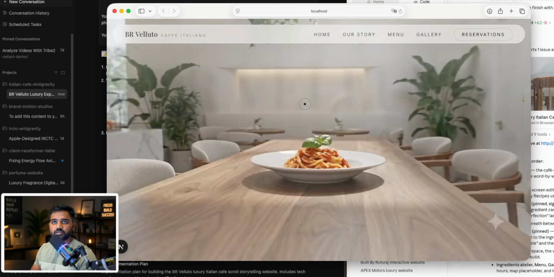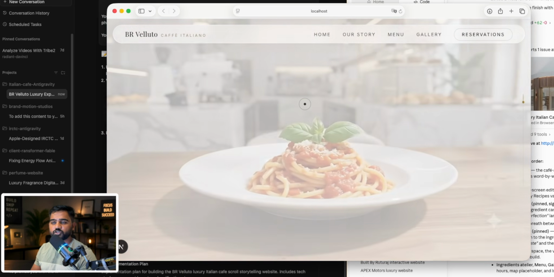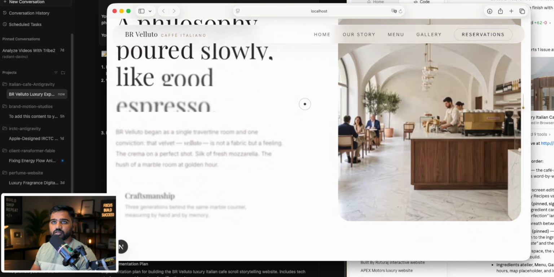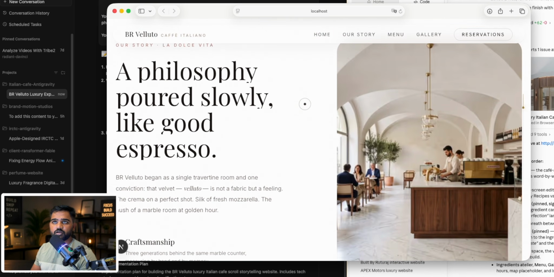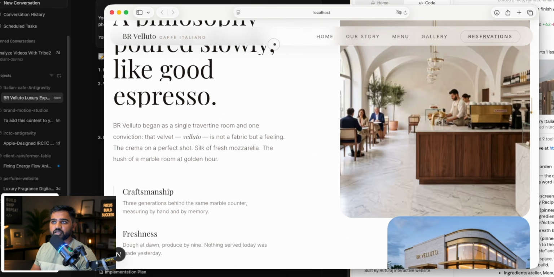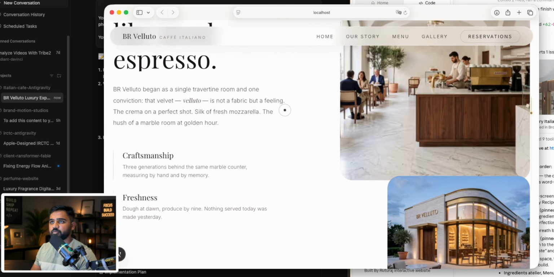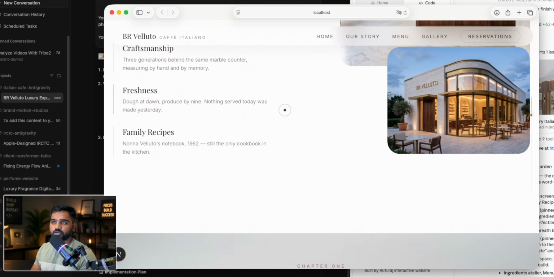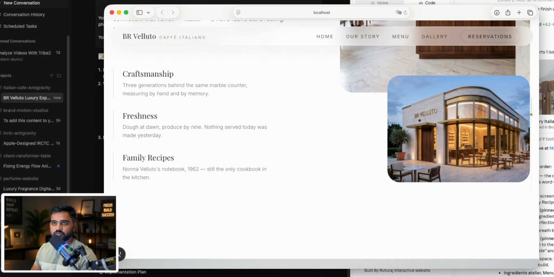Okay, now I scroll down. Now it's about the story of the cafe. This also looks good. If you notice, there is a top bar with a liquid glass design. Here is another side image that we gave to Claude. Now, the scroll animation part.